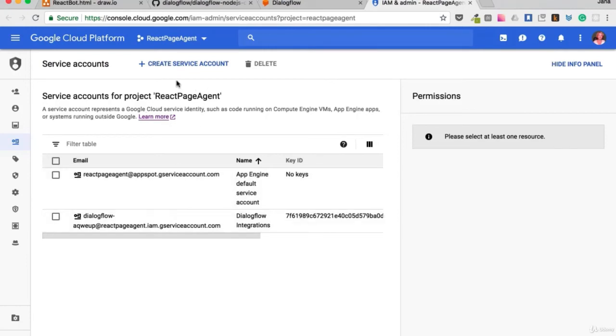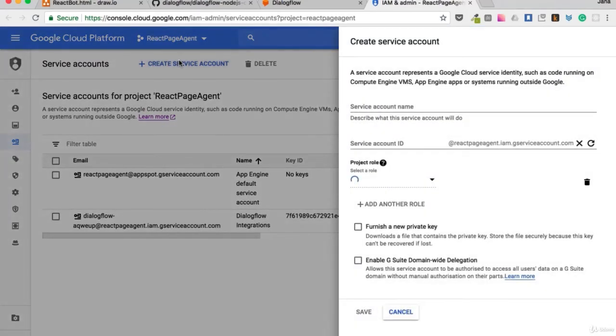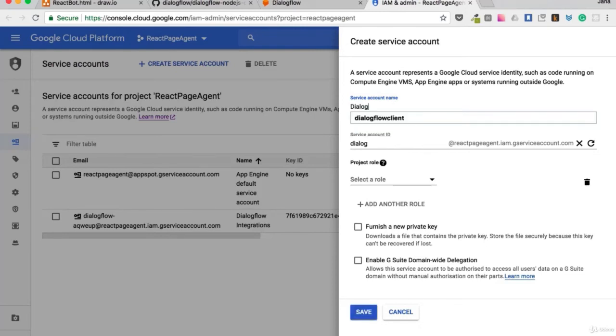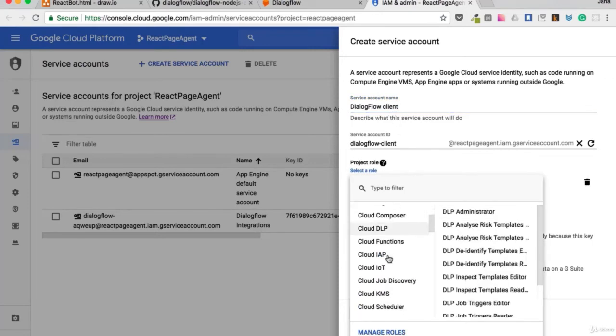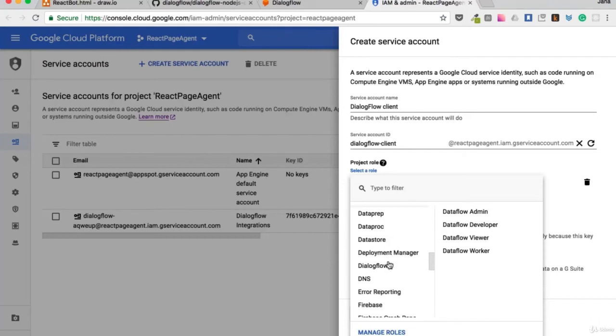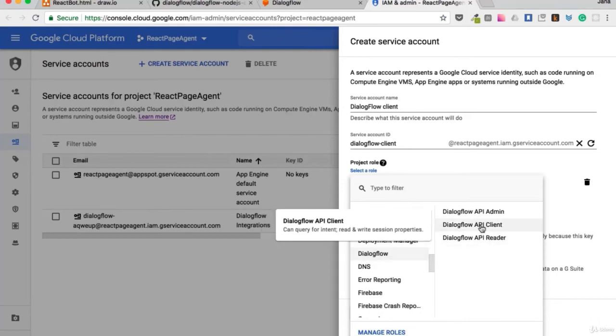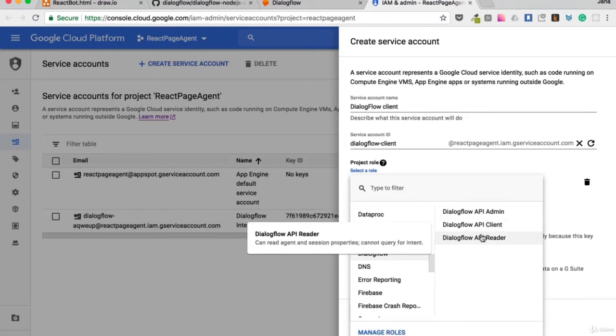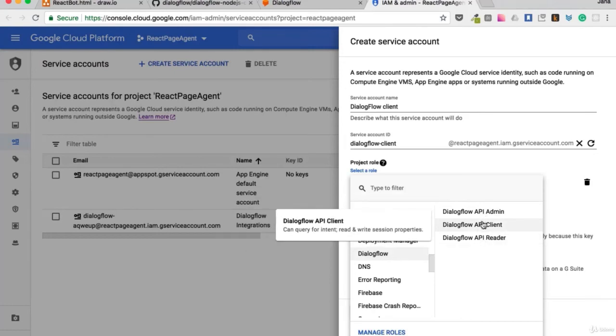What you'll do now is create another service account with the client access permissions. To do so, click the Create Service Account. This interface will open. Write in the service account name something like DialogFlow client. Now we need to give it a role. With the role we give it permission, and in here I'll find DialogFlow, and then I'll select DialogFlow client. Reader won't be okay because reader has no querying rights, it cannot query intents, and admin is too much rights.